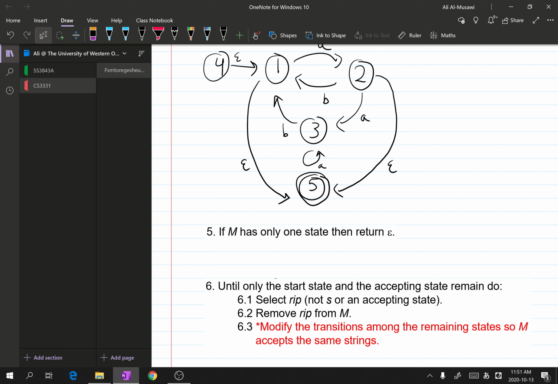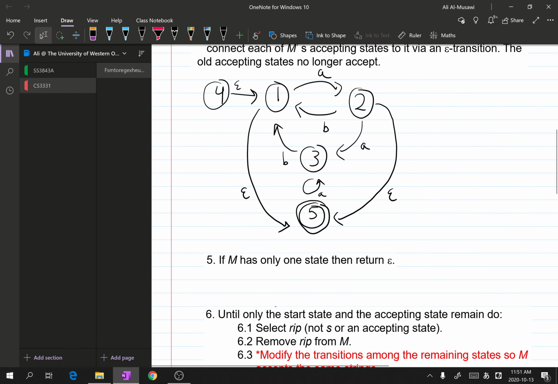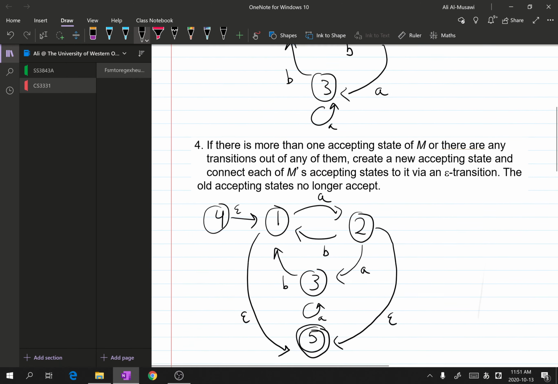Finally, it says if M has only one state, then return epsilon. Well, actually we have more than one state, so we don't have to worry about this one.